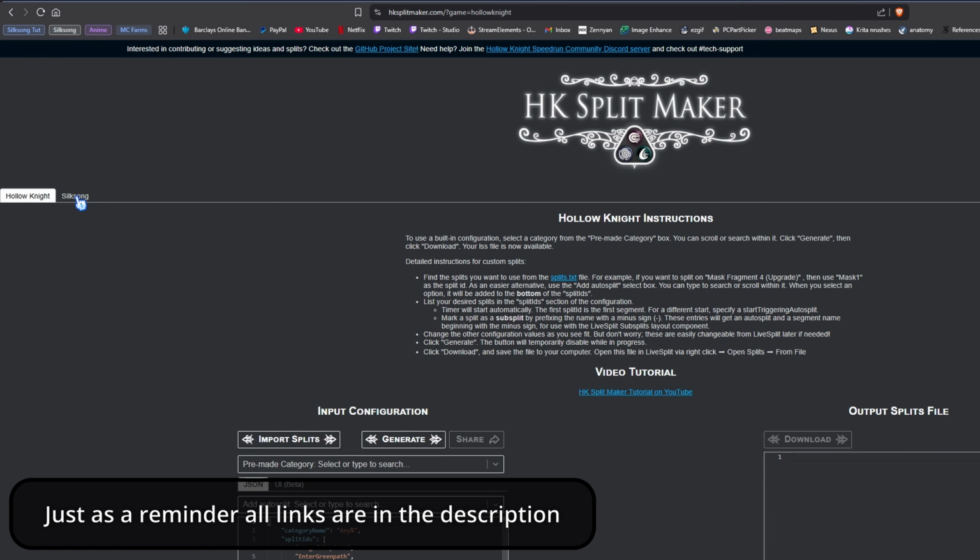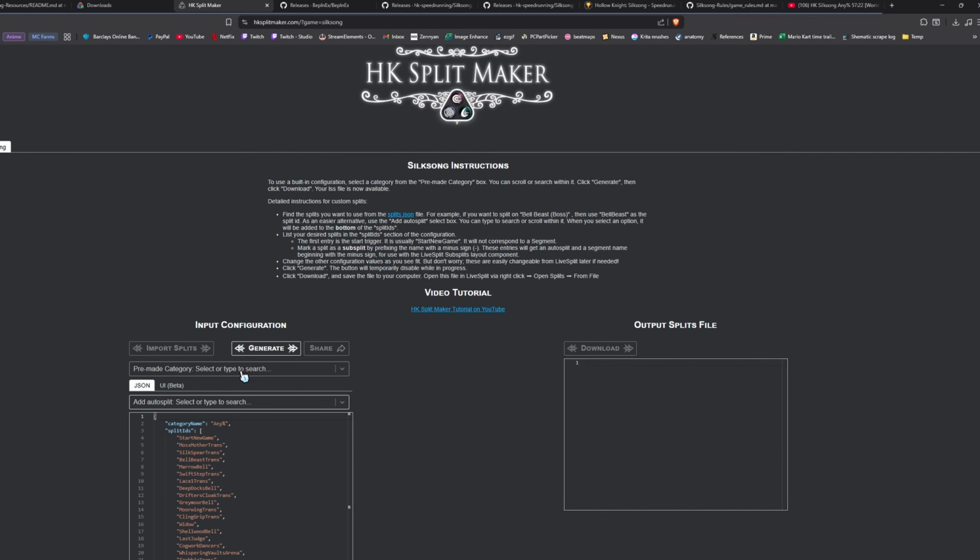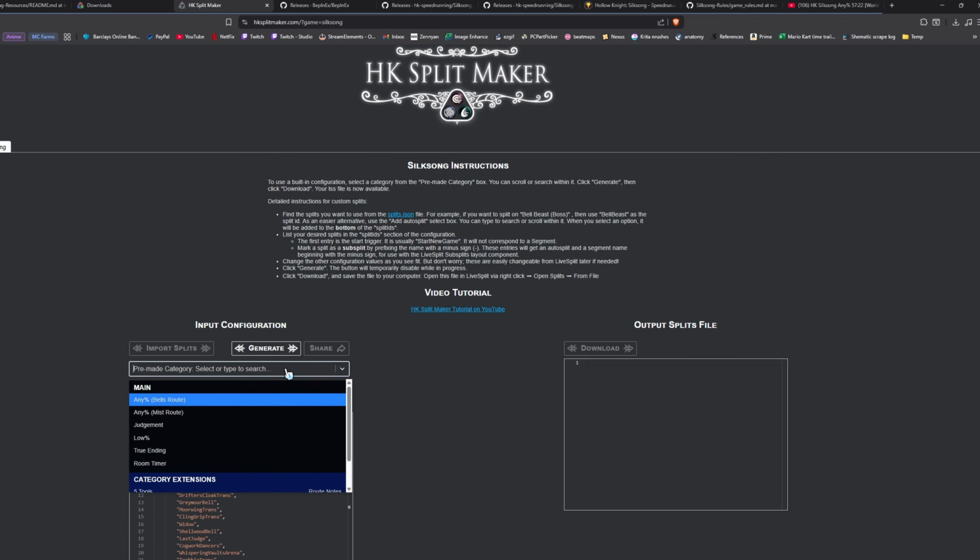You'll see there's two different tabs, one for Hollow Knight, one for Silksong. I'm going to choose the Silksong one. Then you're going to see there's a few different categories that you can choose from. Again, this is just going to be whichever route you're running. Currently the most popular route is the any % bells route. That might change in the future. Just pick the route that you want. So I'm going to pick the bells route.